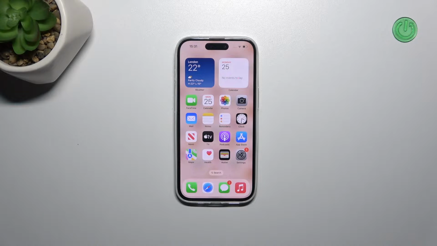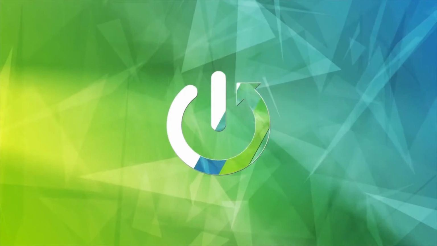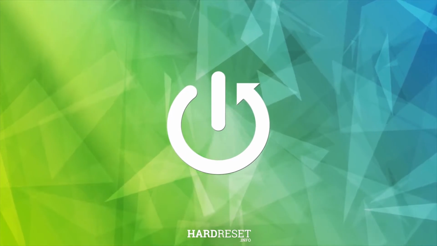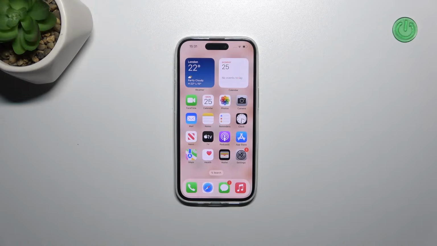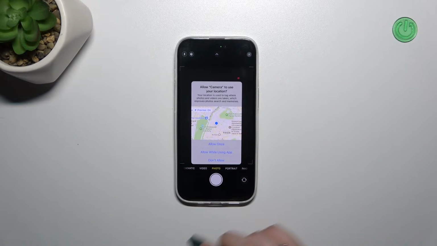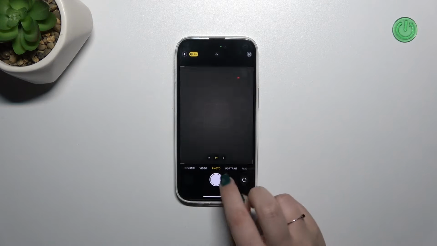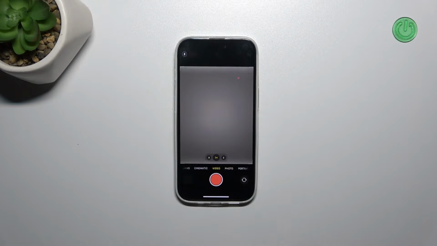Hi everyone, in front of me I've got iPhone 15 and let me share with you how to change video resolution on this device. So let's start with opening the camera app, and since we are in the standard photo mode, we have to switch to the video one. So let's tap on it.